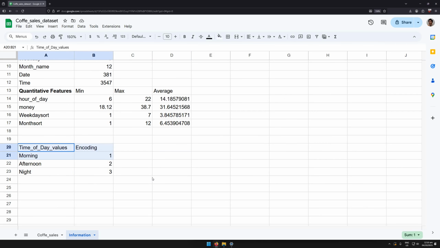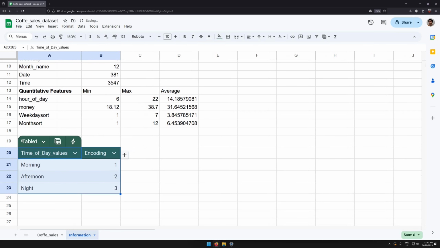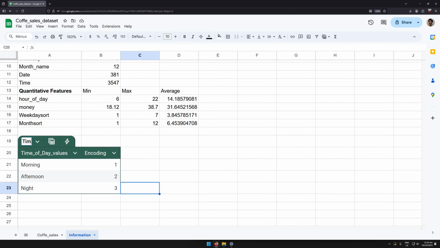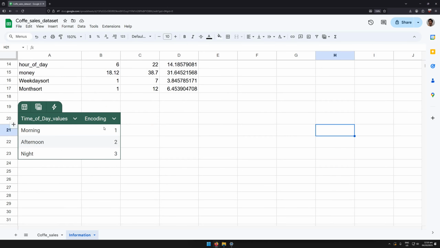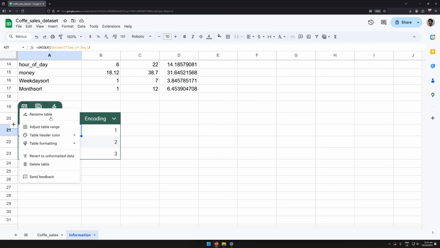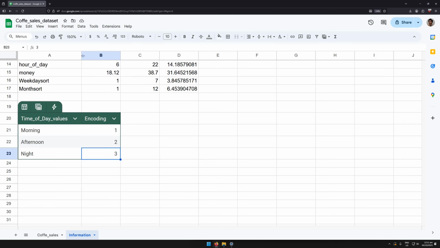Next thing I'm going to do, I'm going to convert this into a table so that it's easy for me to look up from this table. So again, go to Format, Convert to Table. I'm going to rename this table as Time of Day Encodings. There you go. So whenever I want to refer to this table right here, I can just use the name Time of Day Encoding. There we go. But the name is quite long, it doesn't fit right here. Maybe I adjust this one. There we go.